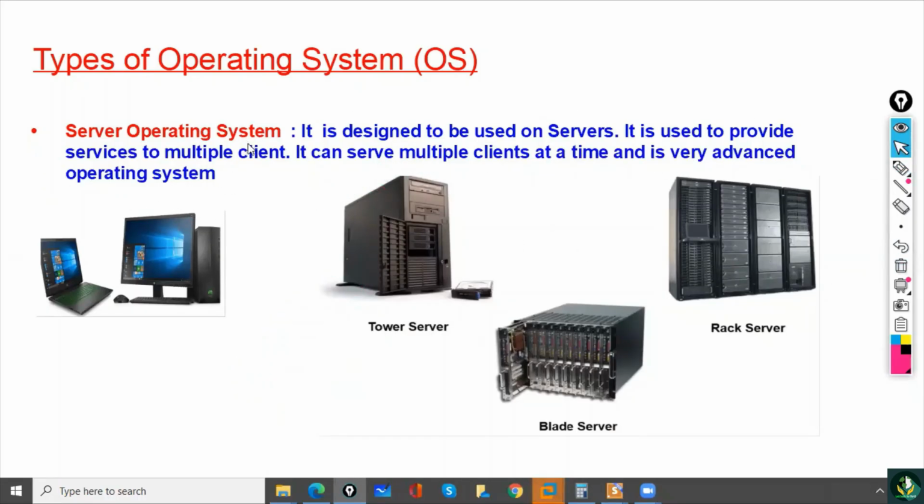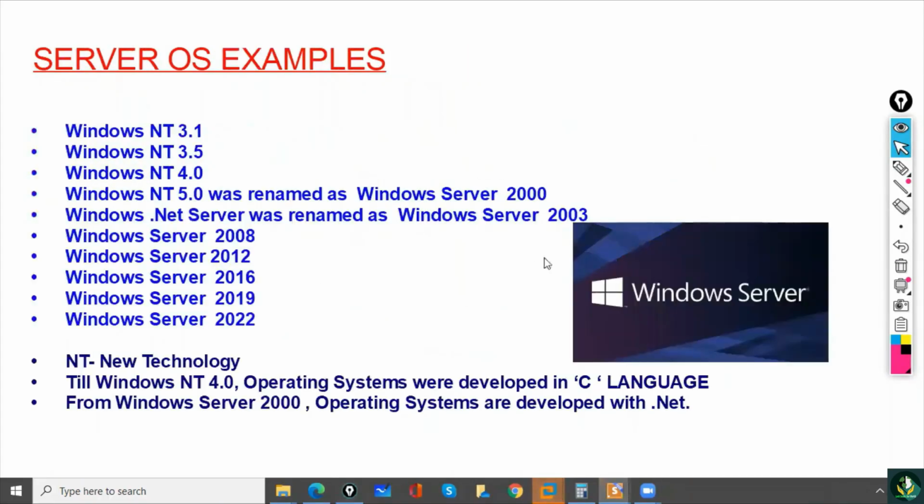This is the difference between client operating system and server operating system. We have some server operating system examples like Windows NT 3.1, Windows NT 3.5, Windows NT 4.0, Windows NT 5.0, and later it was renamed as Windows Server 2000. Then we have Windows .NET Server, again later renamed as Windows Server 2003. Then we have Windows Server 2008, 2012, 2016, 2019, and Windows Server 2022. This is the latest version.